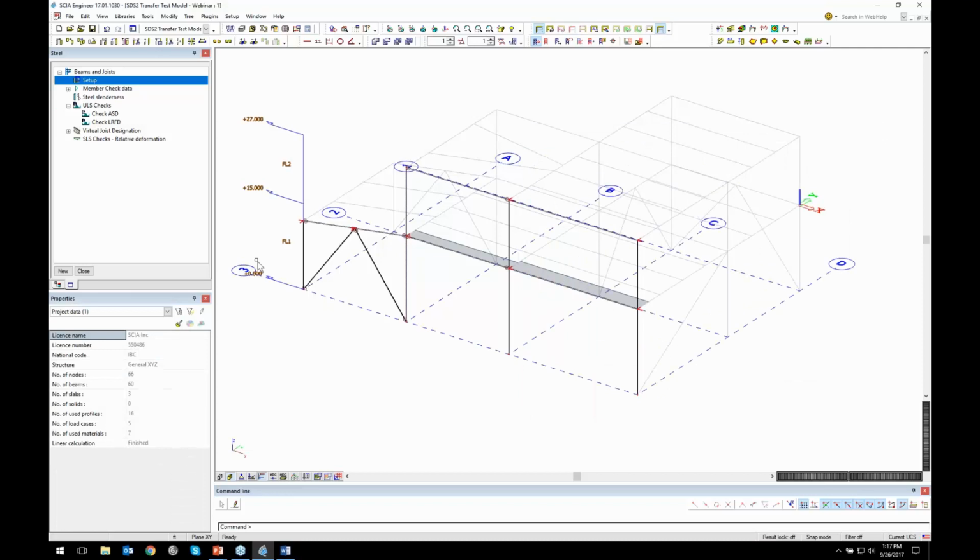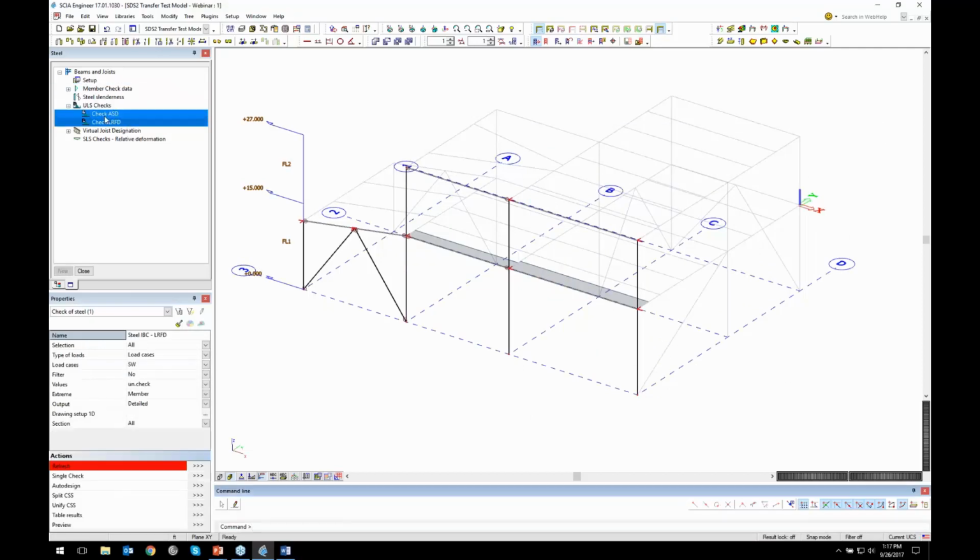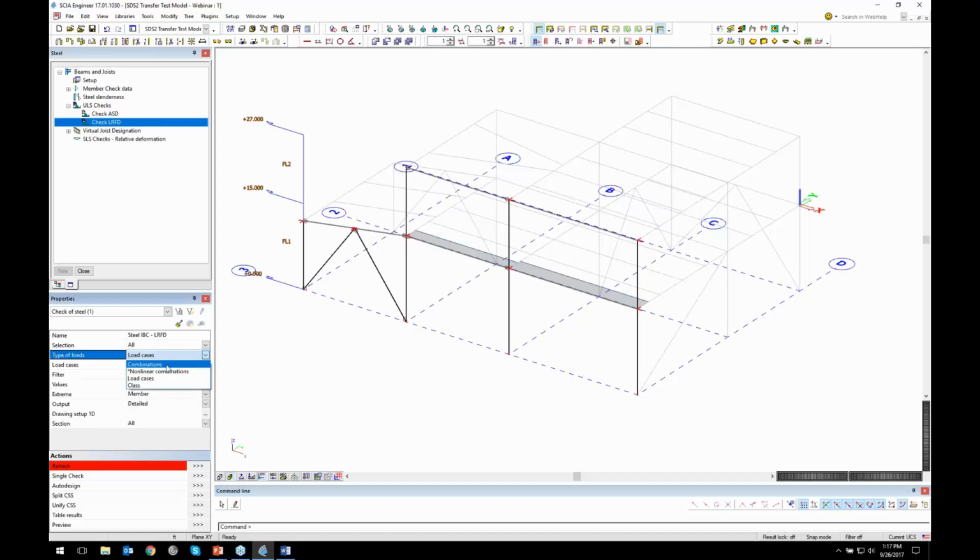Now when our buckling has been set, we can go ahead and choose one of our ultimate limit state checks. So we're going to either check LRFD or ASD checks. Again, in this case, we'll set a combination. So we'll set our final stage combination. And then we'll go ahead and look at a brief output for all these members.